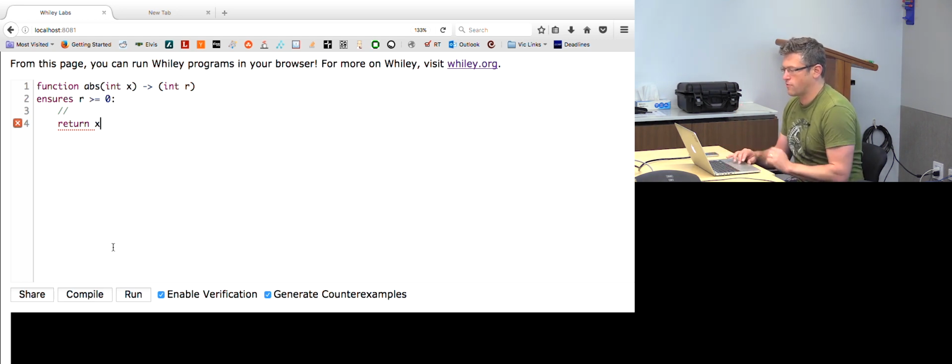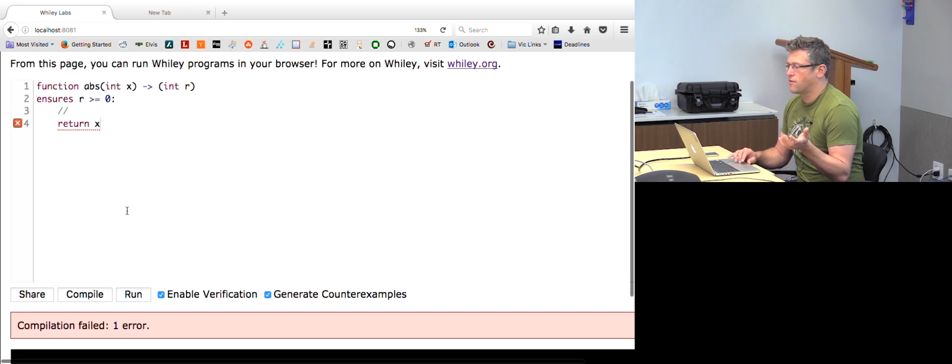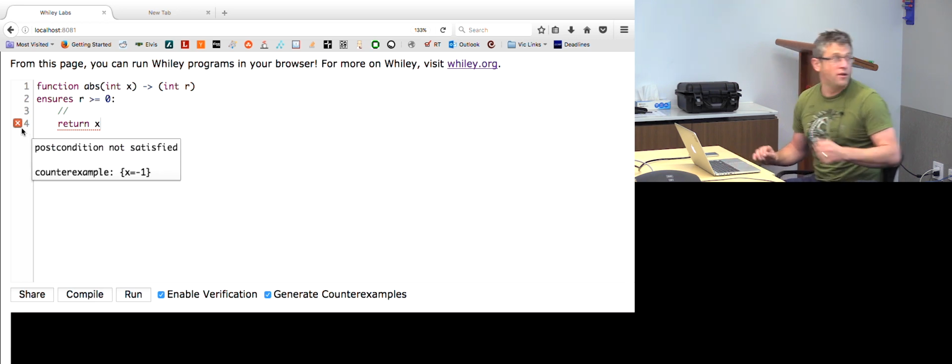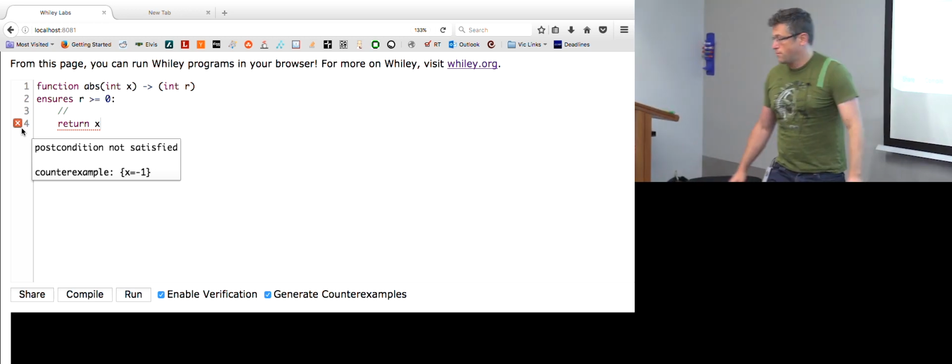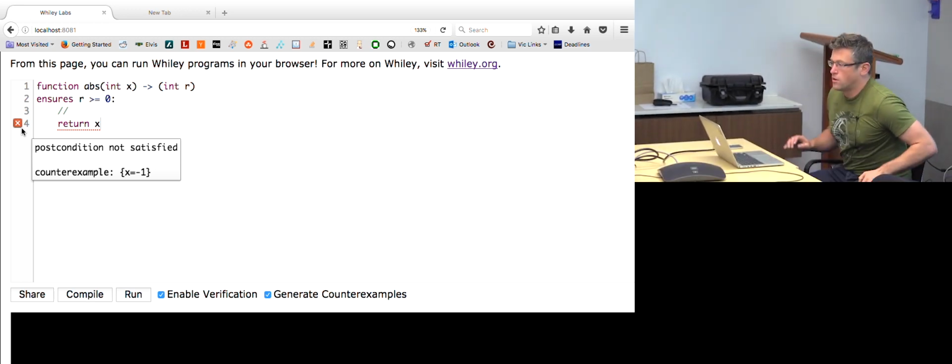So let's just do this. If we returned x, then obviously x could be -1 because I'm not doing anything inside my method. The return value should be greater than or equal to 0. x can be anything. It's saying, no, that's a problem. And you can see here that it's giving me my counterexample, which is, yeah, x could be -1. Okay, so now we've kind of got a plan.